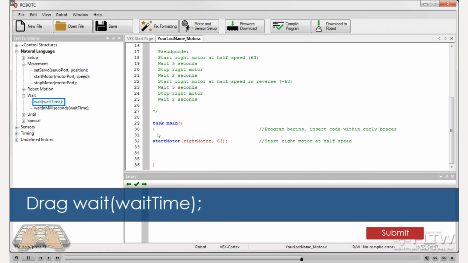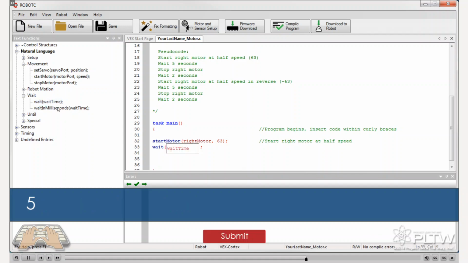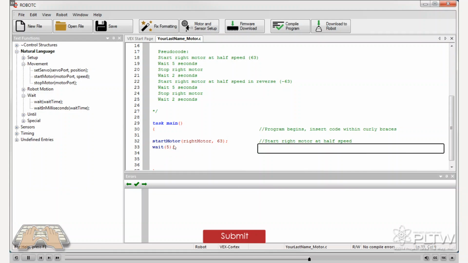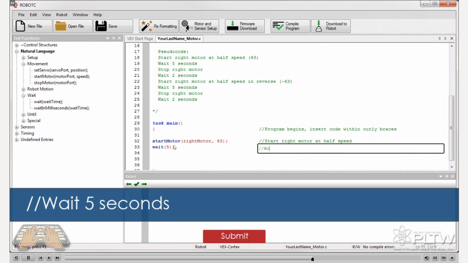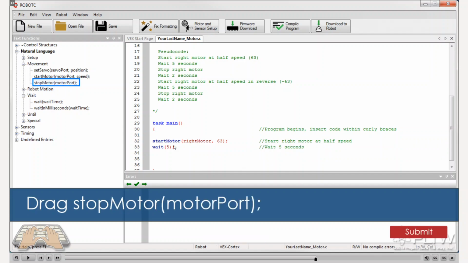The command wait is measured in seconds. Drag this command onto the next line of the program. Define the statement's parameter as 5. Remember to use 2 forward slashes before comments. Insert the comment wait 5 seconds. Drag the command stopMotor onto the next line of the program.